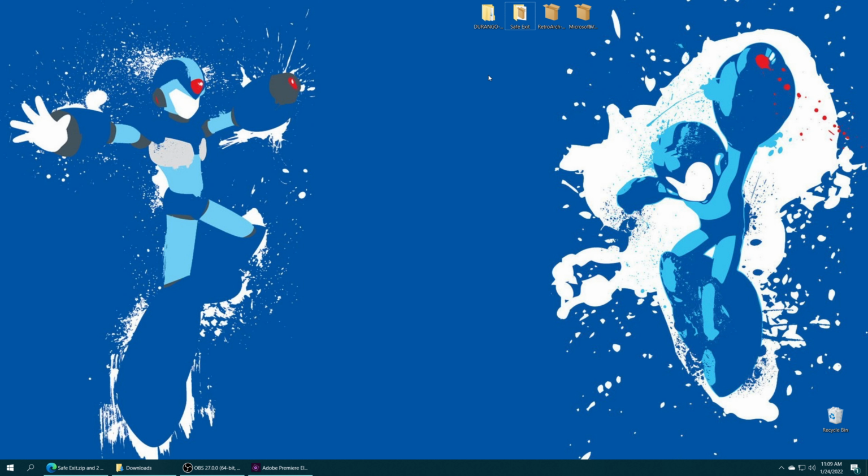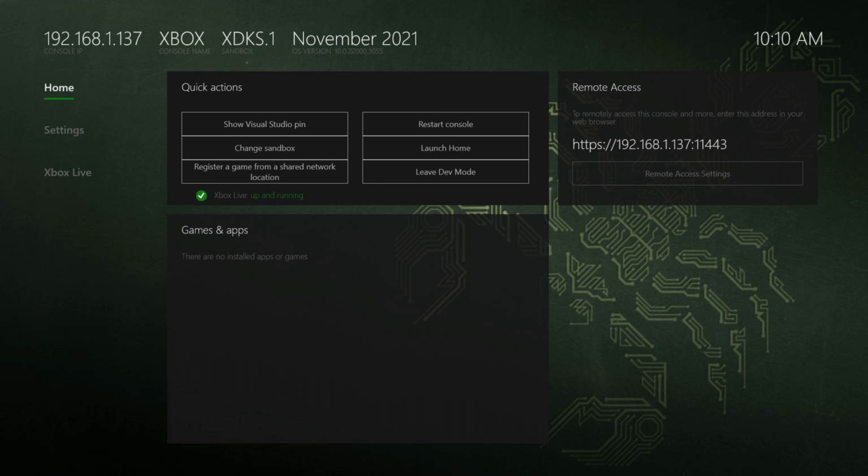So we're going to just start off with a USB-focused install. So to get started with installing these programs, take a peek back at your Xbox and look at the remote access panel that you have here on the dev mode home screen. You'll see that it has an IP address, so we're basically just going to type that into a web browser. Again, a web browser, so you could do this on phones, Macs, Chromebooks, doesn't really matter. This is all through the internet here.